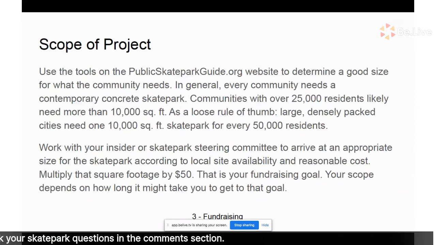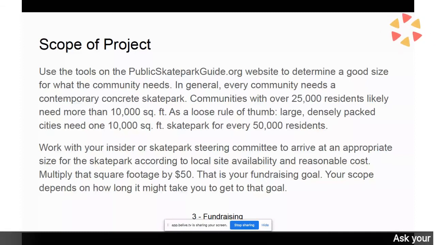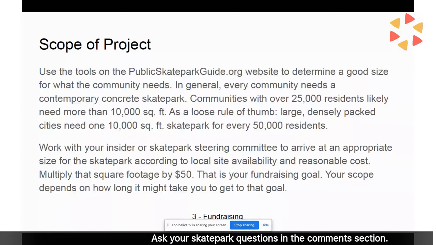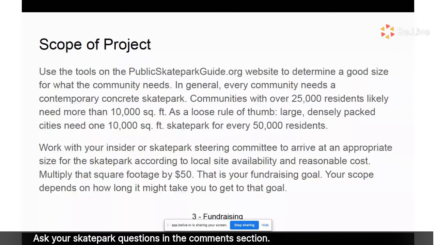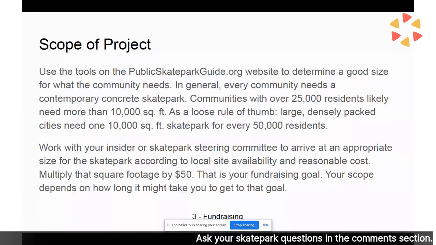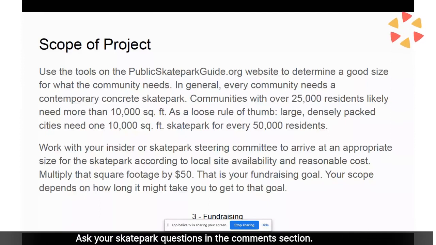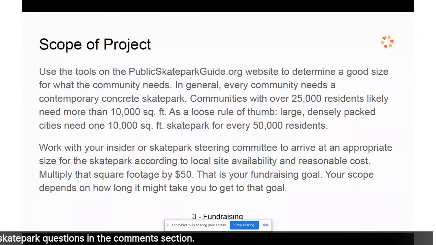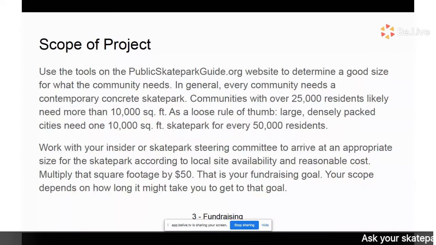So moving on, work with your insider or skate park steering committee to arrive at an appropriate size for the skate park according to the local site availability and reasonable cost. If you have, hey, we have 100,000 square feet available, yeah, but you don't need to spend 20 years raising money for a 100,000 square foot skate park. That being said, shout out to Des Moines, Iowa, who is making an 88,000 square foot skate park right now, the biggest in the country, and they're almost done. Super exciting. That type of stuff elevates the profile for skate parks everywhere.